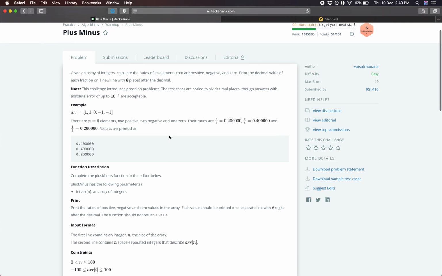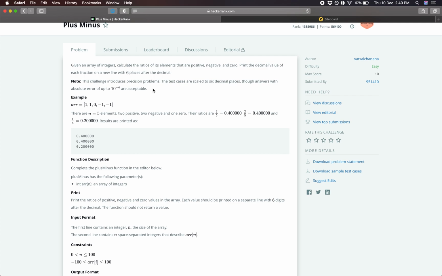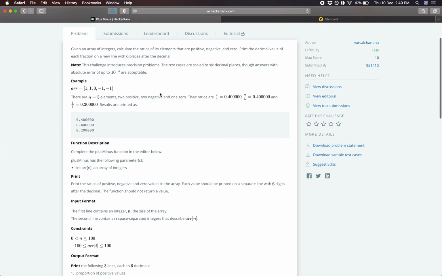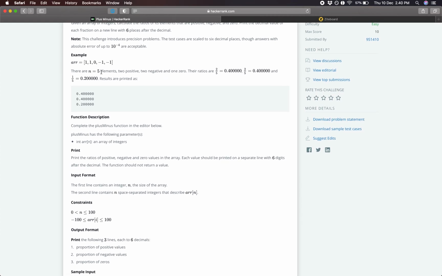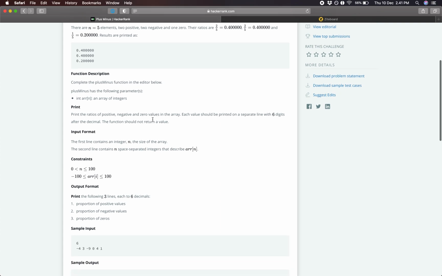Okay, plus minus. Given an array of integers, calculate the ratios of its elements, positive, negative, and zero. Okay. So let's say you have 1, 1, 0, minus 1, minus 1. There are 6 elements, 2 positive, 2 negative, and 1 zero. What you can do is the positive one per the count, and then the negative one per the count, and the zero per the count. Oh, okay, got it.